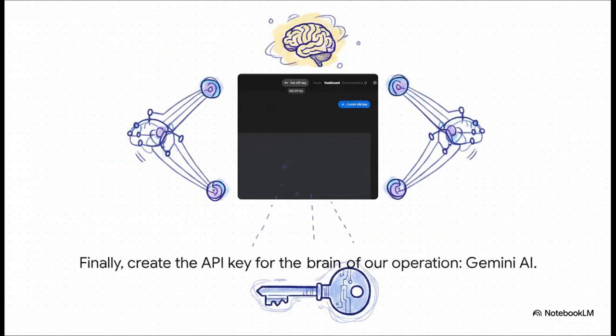And the last key we need is for the real star of the show, the brain of our operation, which is Google's Gemini AI. We just hop over to its specific dashboard and, you guessed it, click Create API Key. And with that, all our permissions are in place. Now, let's go build that brain.